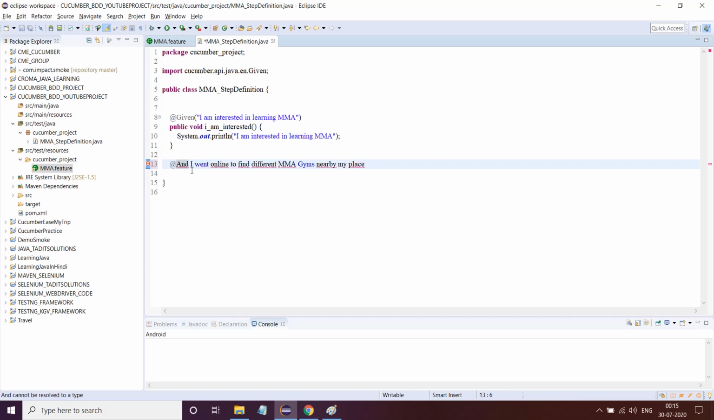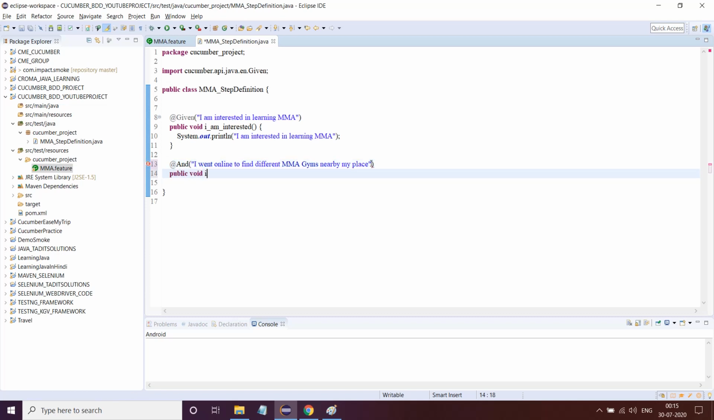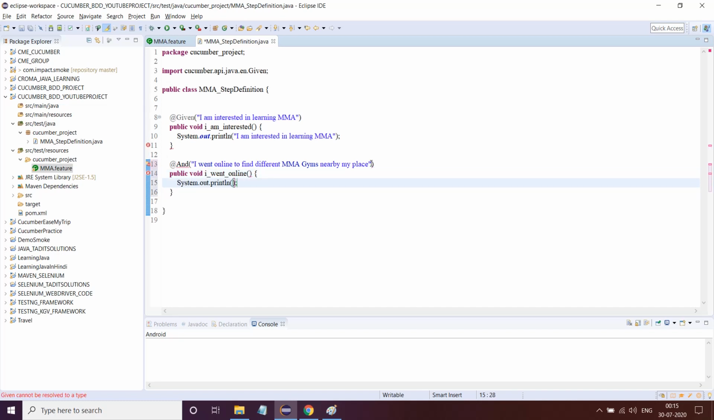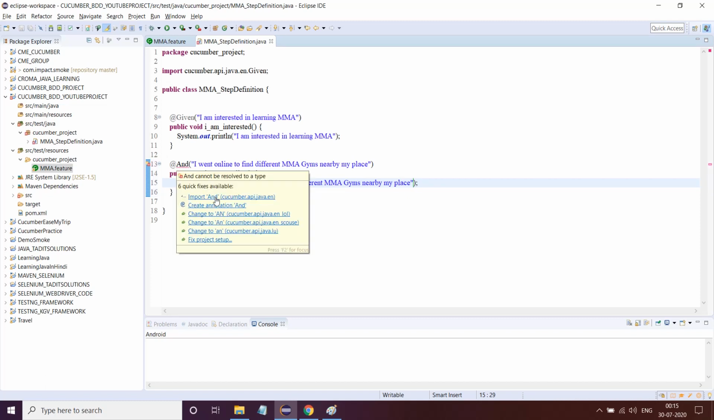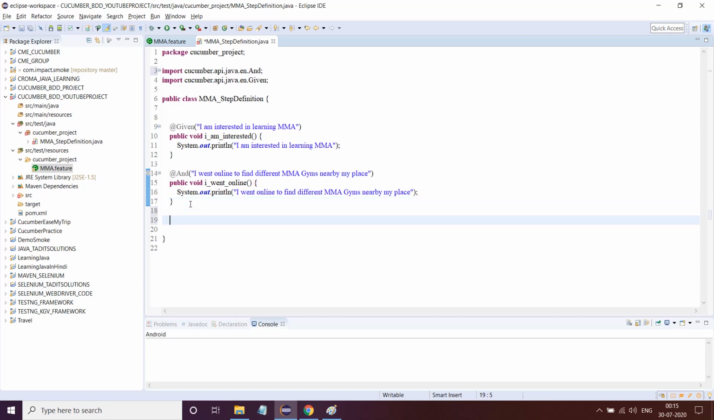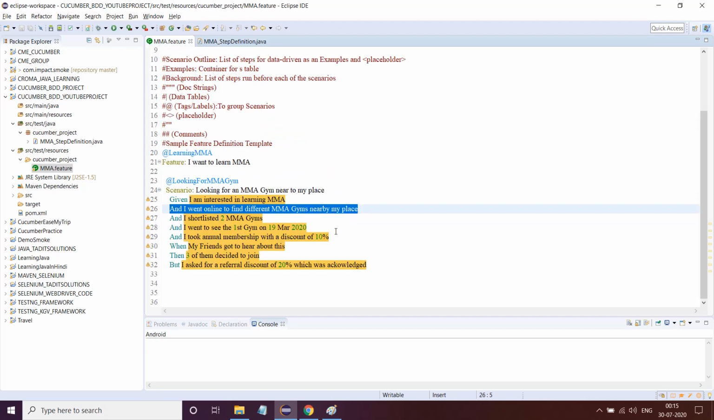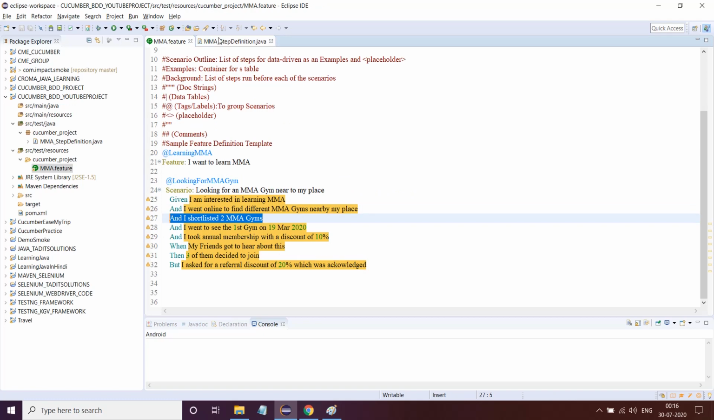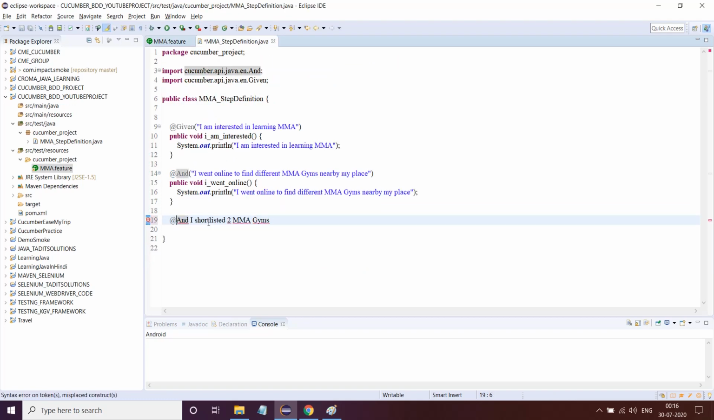So keep this inside a string, end the string, and the parenthesis, public void I_went_online, make the method syso, and just remove the And, just keep it like this. Okay, now import the package for And also. This is done, save it. Now again go to the third, this one is needed, copy, again do the same thing. Yes, I know it is time taking, but you have to be very careful. This is a very sensitive thing, please do not mess it up.